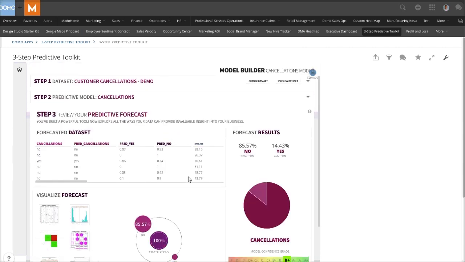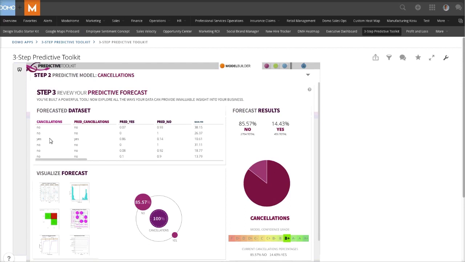They're going to build a predictive forecast right away that I can now interact with and see, okay, here's how our cancellations might go.